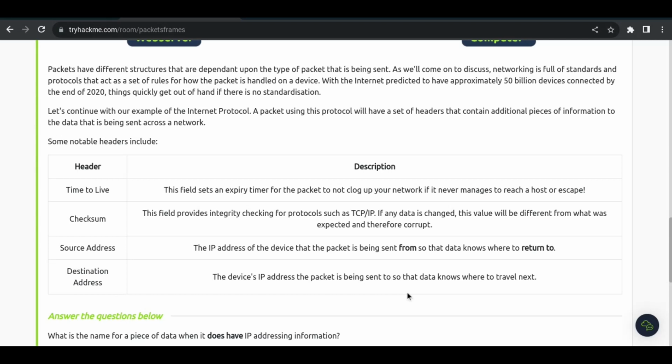Checksum. This field provides integrity checking for protocols such as TCP/IP. If any data is changed, this value will be different from what was expected, and therefore the data is corrupt. Source address. The IP address of the device that the packet is being sent from, so that data knows where to return to. Destination address. The device IP address the packet is being sent to, so that data knows where to travel next. Moving on to answer the questions below.